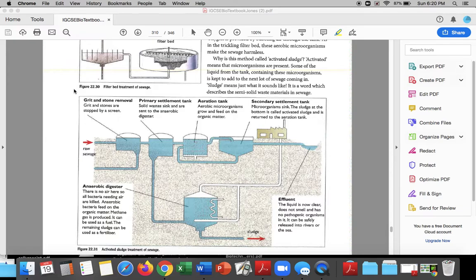When you go to the potty and flush your excrement down the toilet, in Corinth, Mississippi, we have water treatment facilities that do what you are seeing in this figure 22.31 here. The raw sewage enters the solid waste sink and is sent to the anaerobic digester. There's no air in here, so any bacteria needing air are killed, and the anaerobic bacteria feed on the organic matter. Methane gas is produced, and that can be taken out and used as a fuel. And then the remaining sludge can be used as a fertilizer.